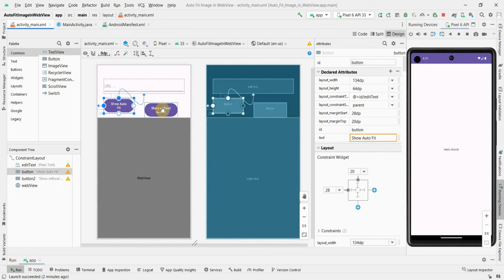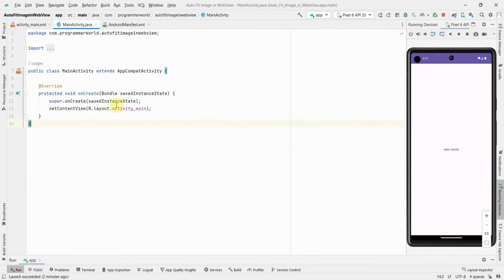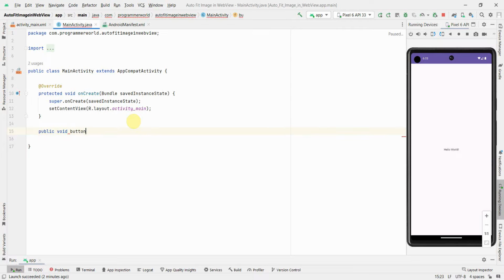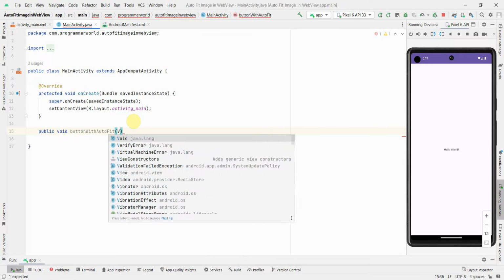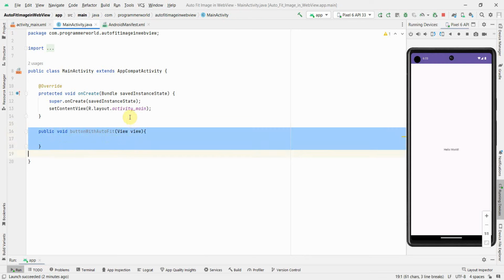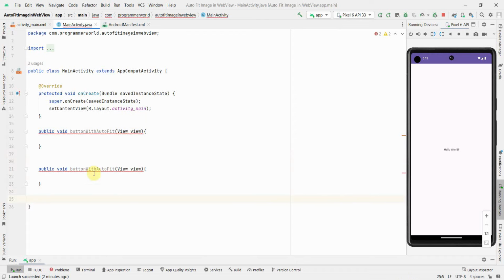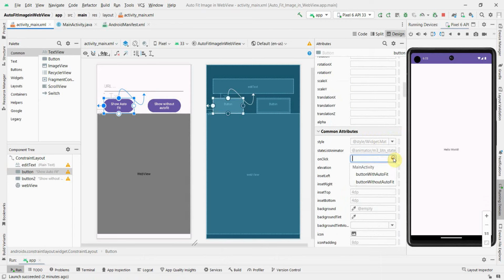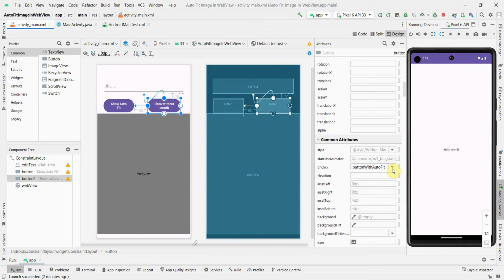So I'll quickly go to my Java code, and over here first and foremost I'll define two public methods, one for each of these. So public void button with auto fit, and another method will be without auto fit. So let's copy, paste, and this will be without auto fit. And now I'll quickly go back to my layout and assign these methods in the onClick attribute of the respective buttons.